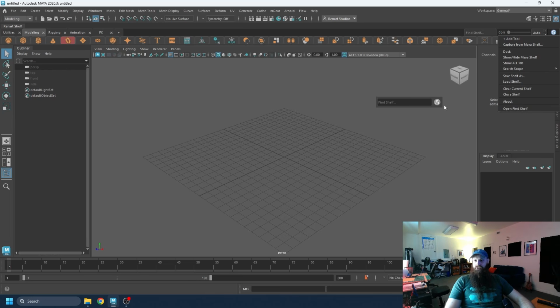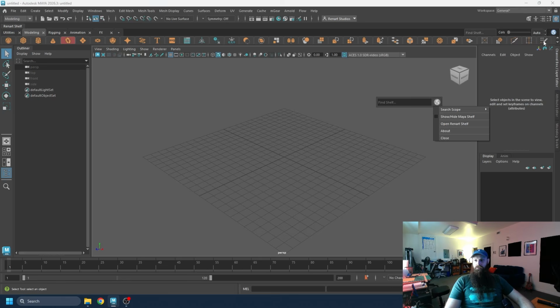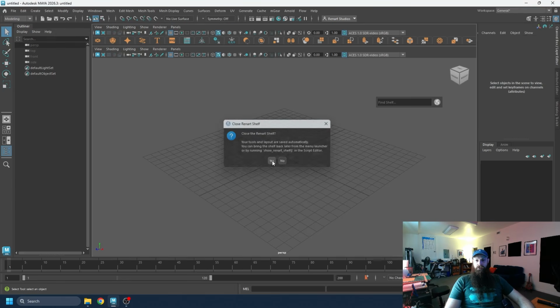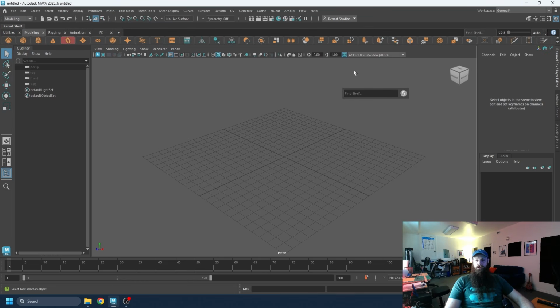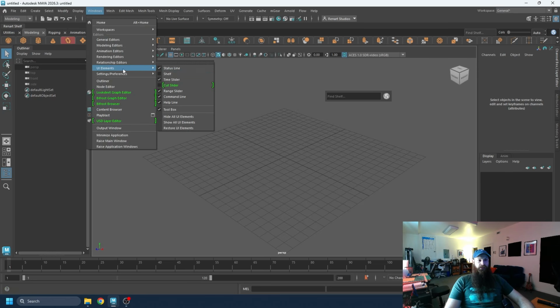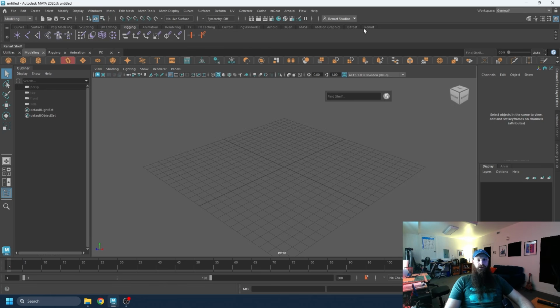You have the open find shelf. If you close it here, they work together, so it's opening. And also if you close the Renart shelf, you can reopen it here, open Renart shelf with the find shelf. So yeah, when you close Maya, the Renart shelf won't open by default. So that's why it's important to add a shortcut to the find shelf. So you just open find shelf and then open Renart shelf here, instead of showing back the shelf of Maya to access the Renart here. So it's faster to open here.